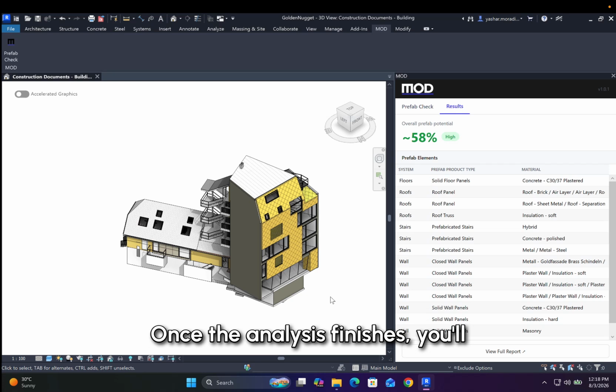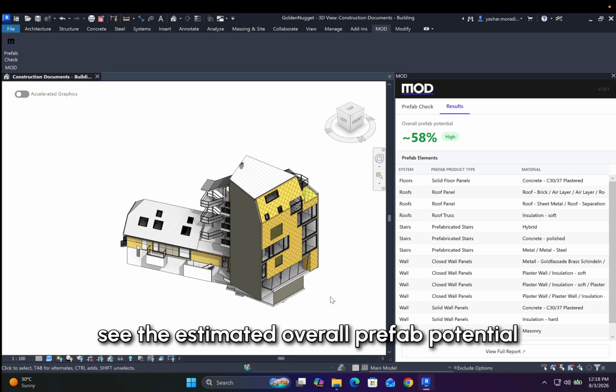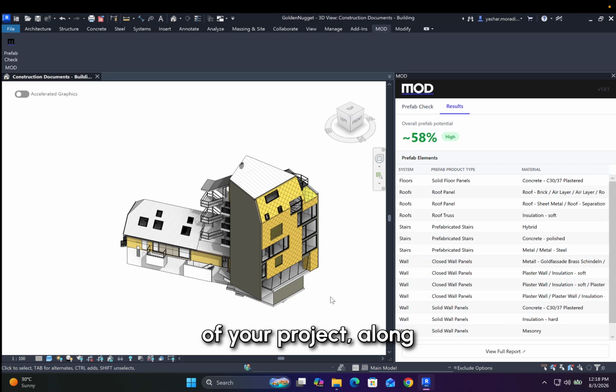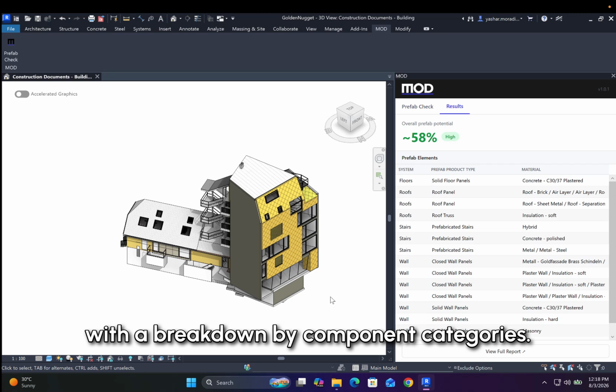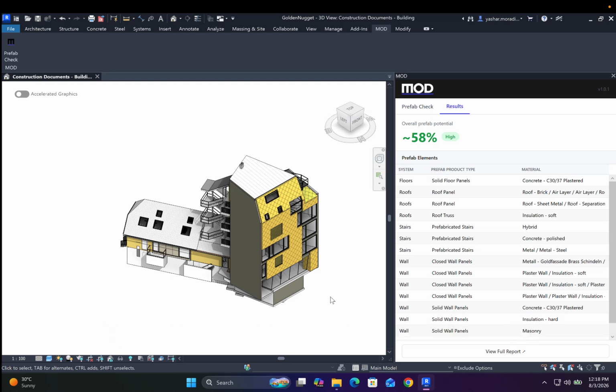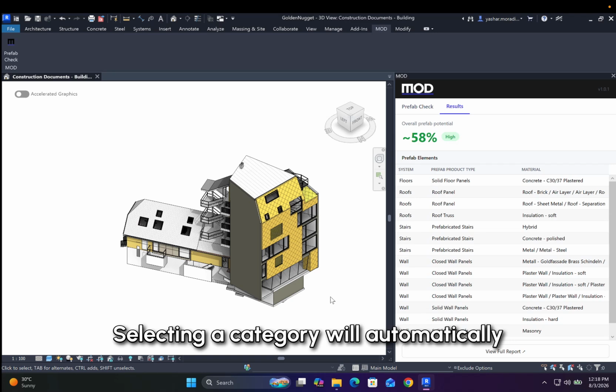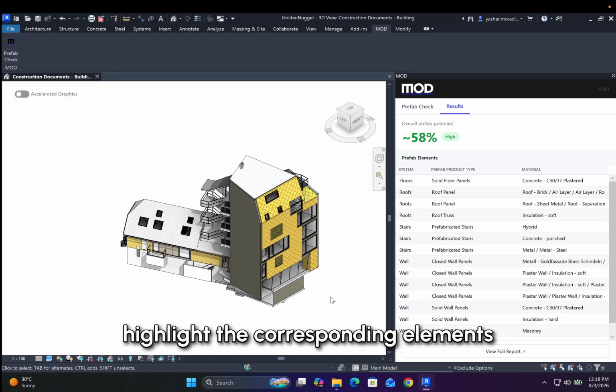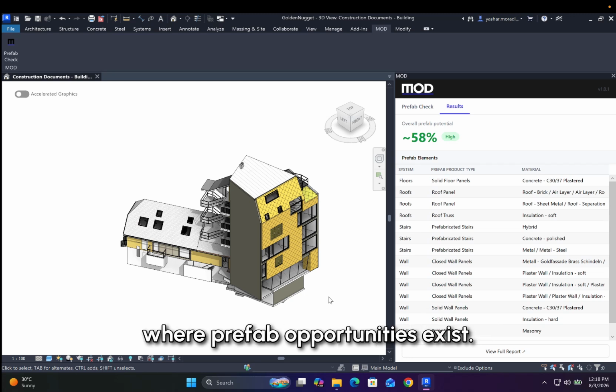Once the analysis finishes, you'll see the estimated overall prefab potential of your project, along with a breakdown by component categories. Selecting a category will automatically highlight the corresponding elements in Revit, making it easy to understand where prefab opportunities exist.